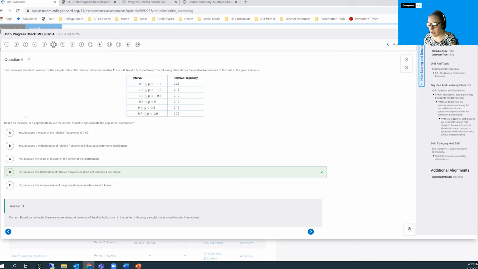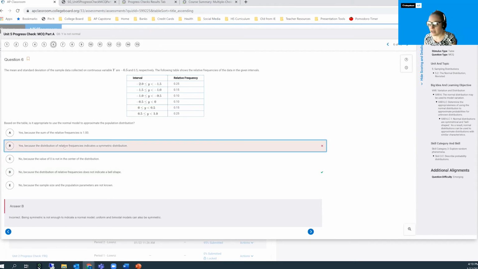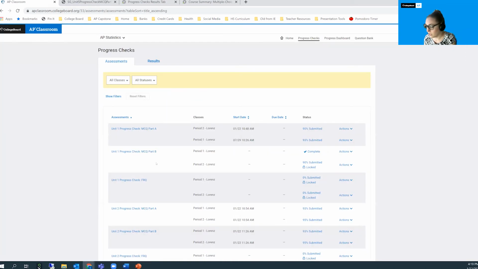I will also again see the correct answer. I will see the rationale for that correct answer. I can actually click around and view the incorrect answers and their rationales as well. These are the same rationales that students will see when they get their own results from taking the personal progress checks. I can either assign the progress check from here, or I can X out of this and assign it from this screen directly.